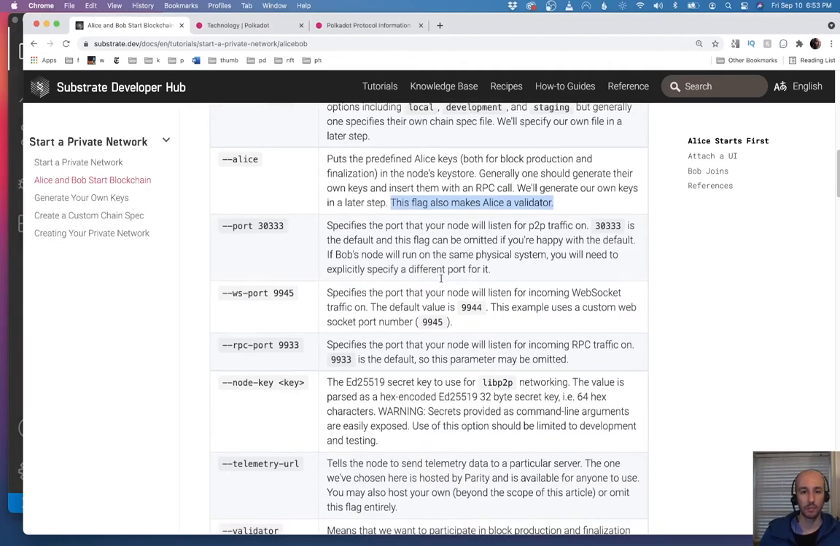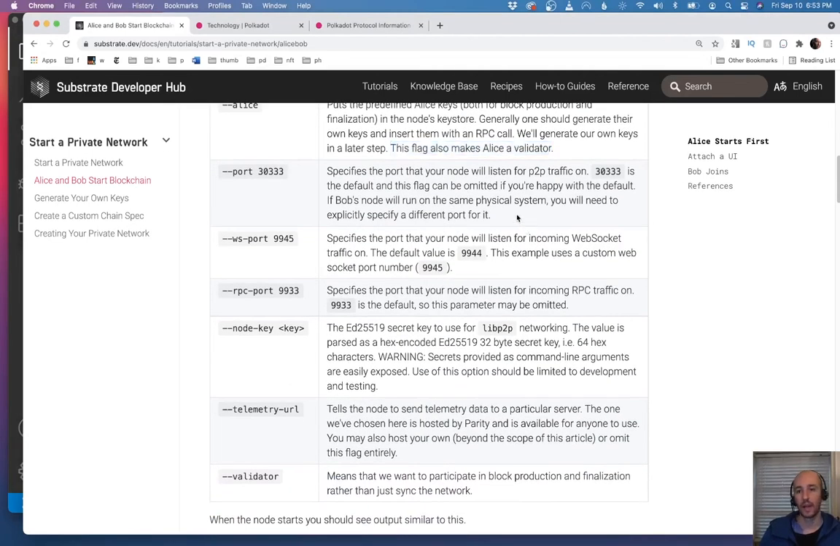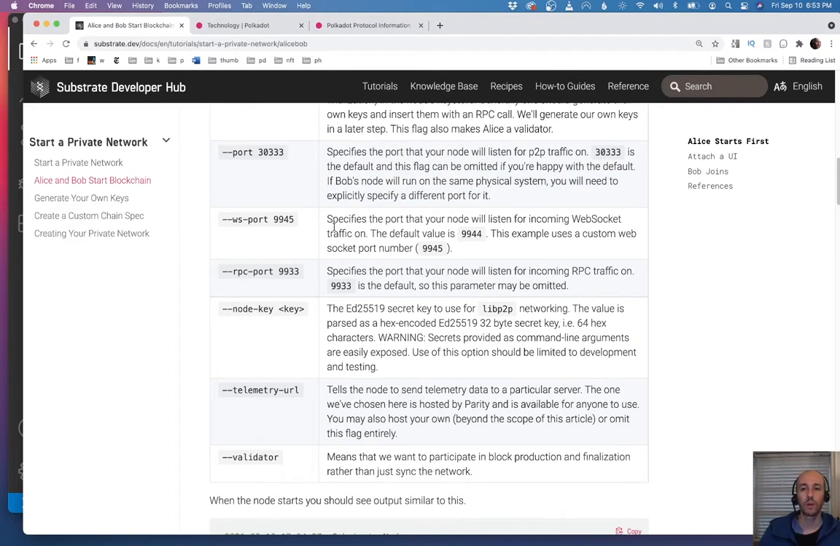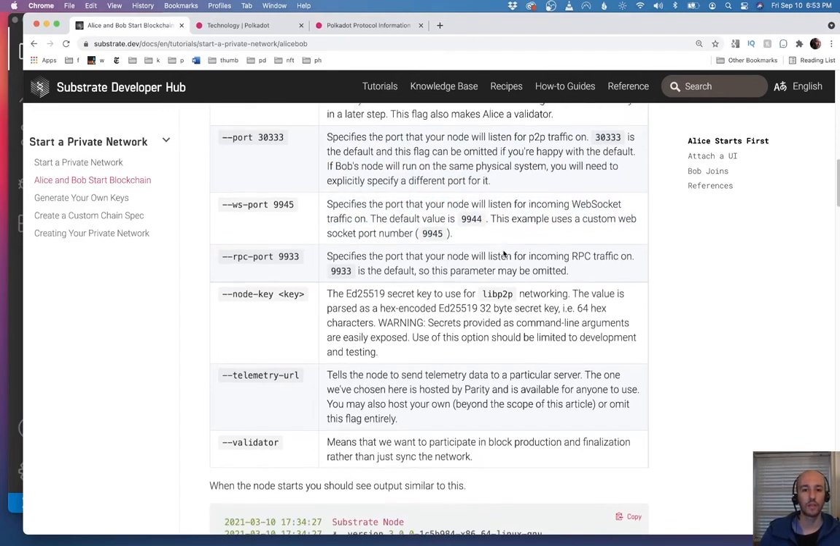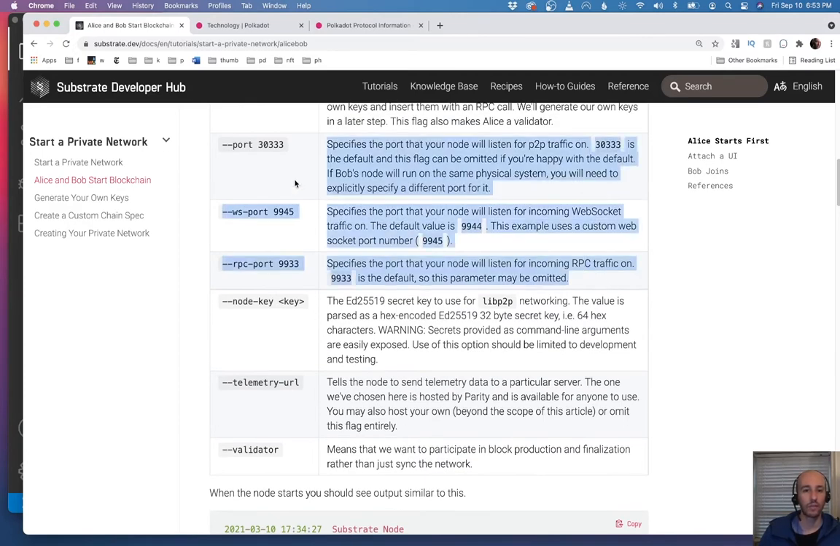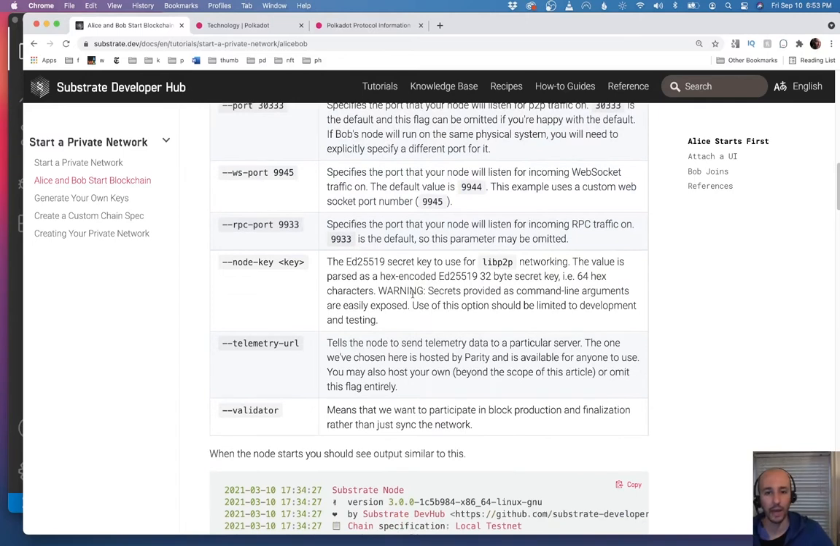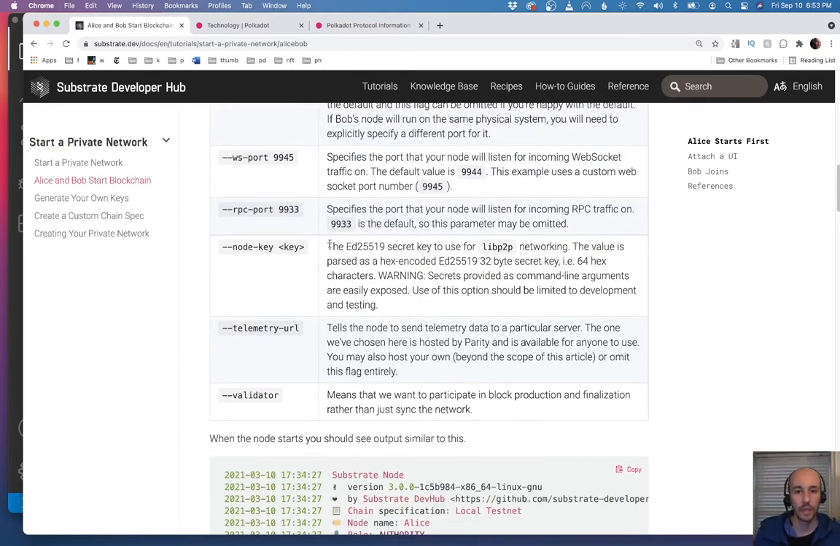Port, yeah, it says the port. I realize I'm skipping that over for real noobs. It's the port that it listens on. WS port specifies the port for WebSocket traffic. Okay, so there's three different ports. I don't really know why, but I don't need to at this moment. The ed secret key, right, so it just specifies the key.